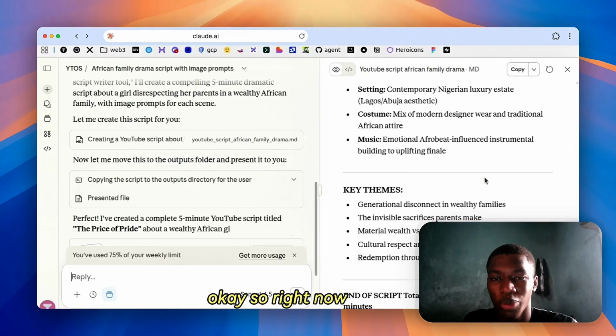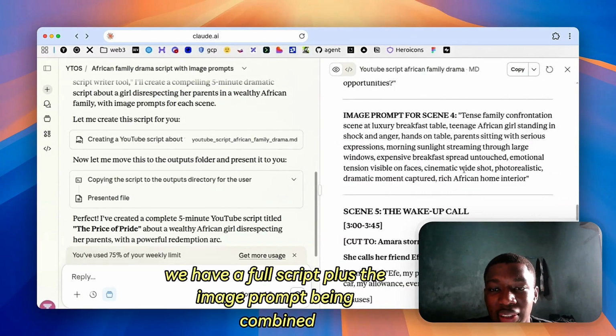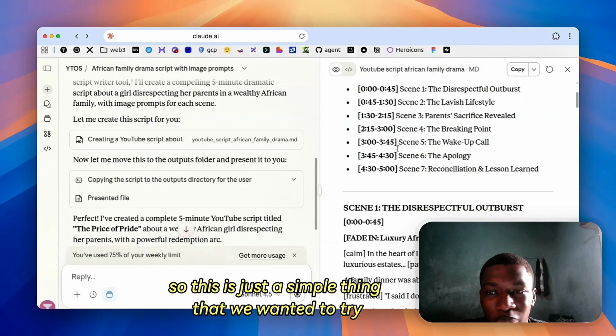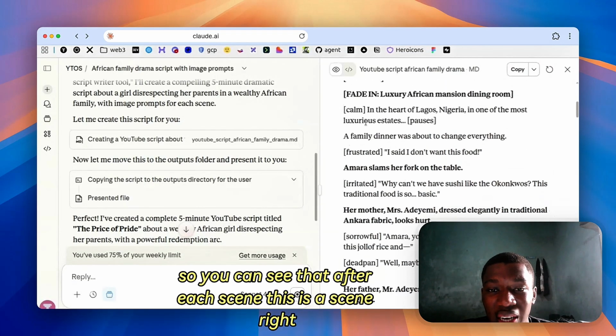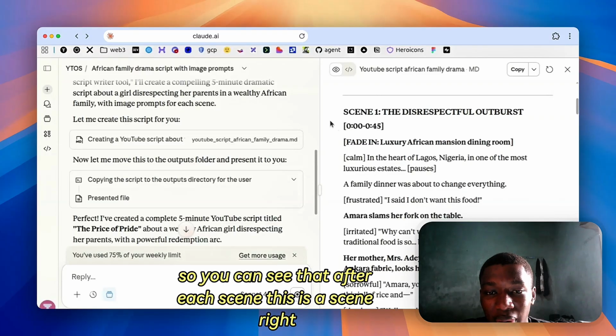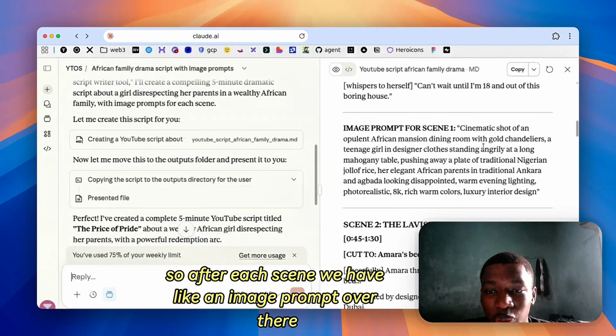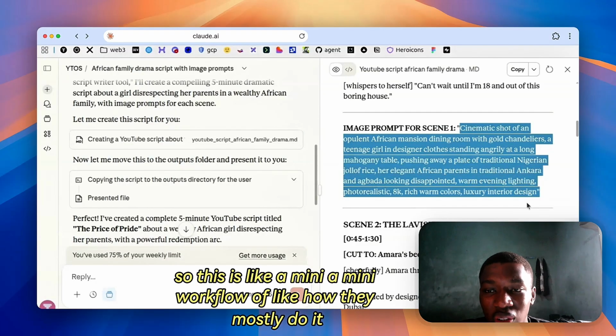Okay, so right now we have a full script plus the image prompts combined. This is just a simple thing that we wanted to try. You can see that after each scene, this is a scene, right? After each scene, we have an image prompt. So this is like a mini workflow of how they mostly do it.